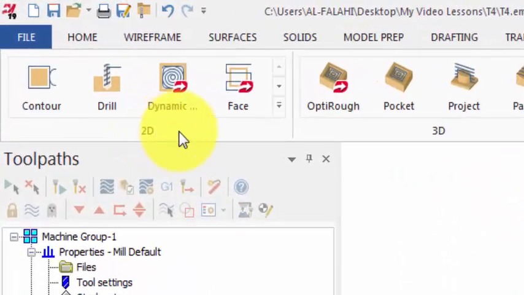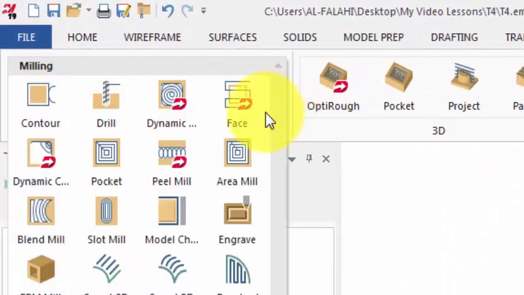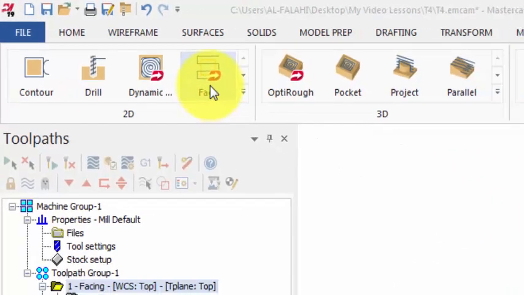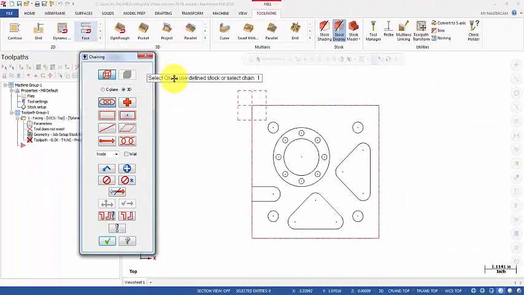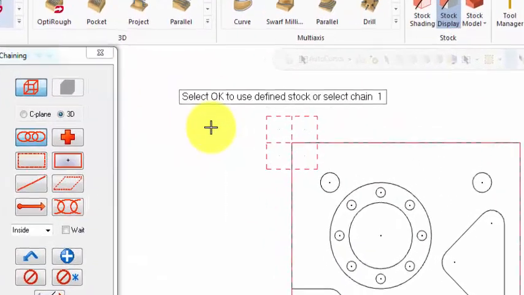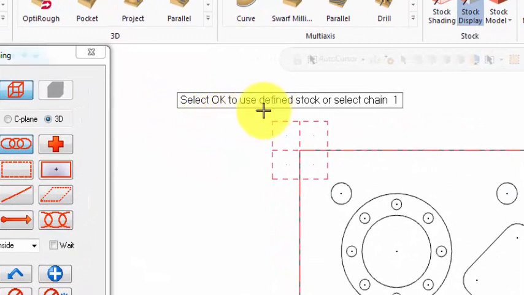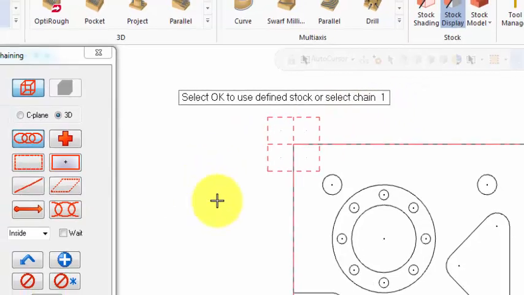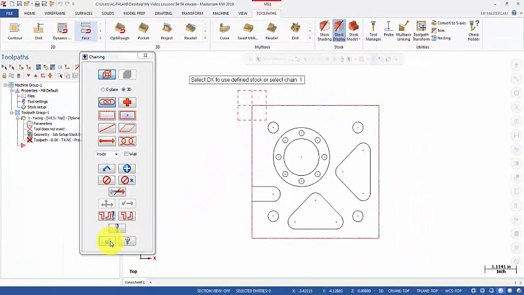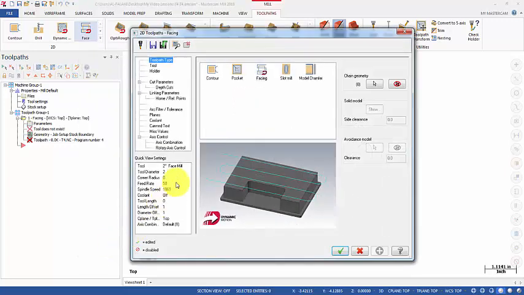Toolpath, and then from this gallery, I select face. Now we are prompted to select OK to use defined stock or select chain one. I want to select everything here, define the stock, so I'm going to click OK. As you can see now, facing is selected.